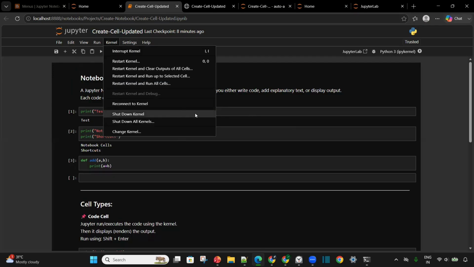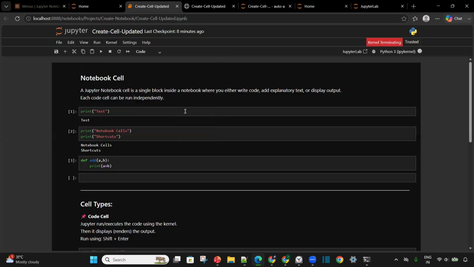Next, we have the shutdown kernel, which stops the kernel associated with the current notebook. If you click on shutdown kernel, the kernel associated with this notebook will be shut down, will be stopped. So click on this. Here you can see on the right, the kernel is getting stopped, and you can see the message kernel unknown.